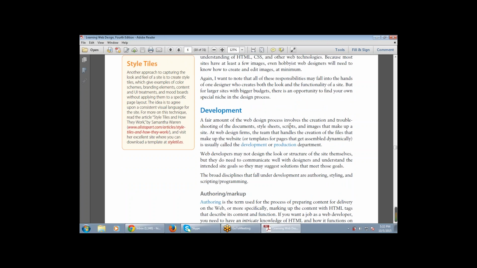So a fair amount of the web design process involves how to create the website, what the various methods for creating the website are, and how to troubleshoot the document. That is the creation and troubleshooting of the documents, style sheets, scripts and images that make up a site.